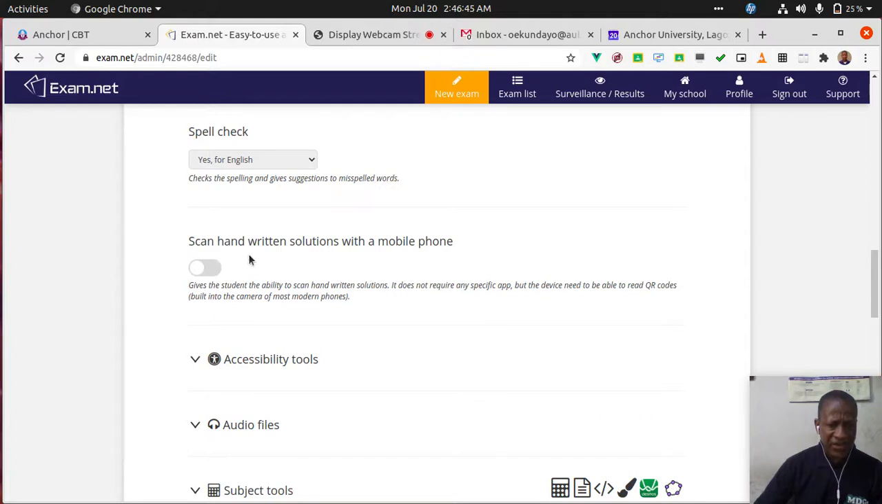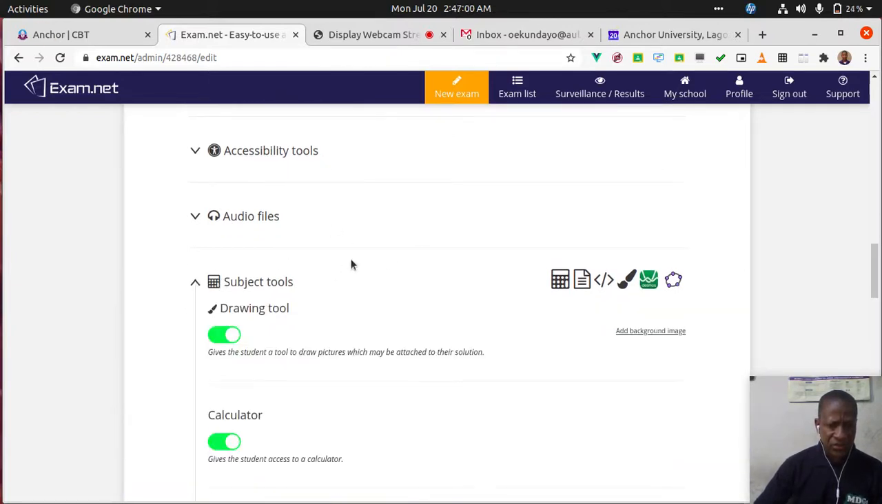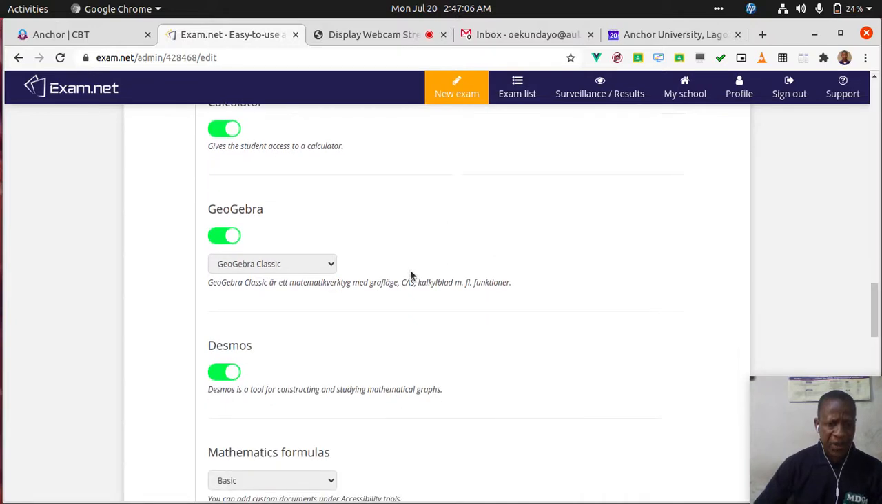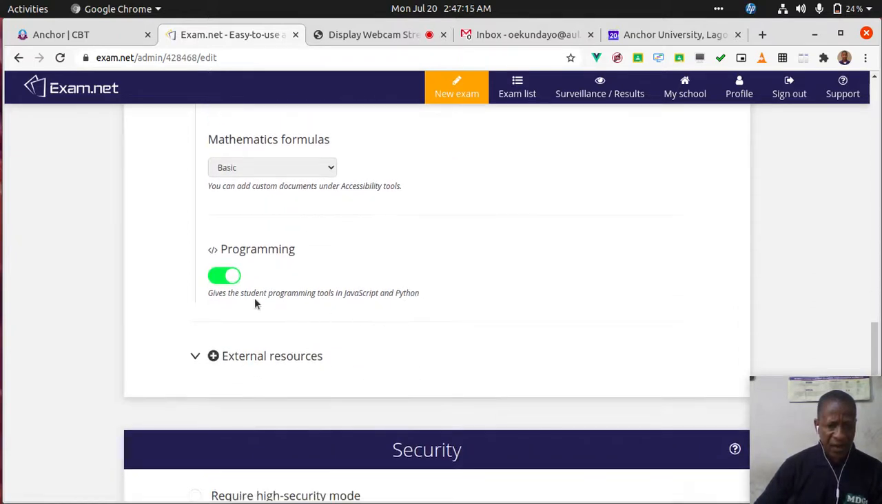Then handwriting, scan handwriting solution with mobile phone. We don't want this because it can give room for exam malpractice. The other tools we want to introduce are in the subject tools. We have things like drawing tools. We have things like calculator. We have GeoGebra. We have Desmos. We have mathematics formula, and we have programming.